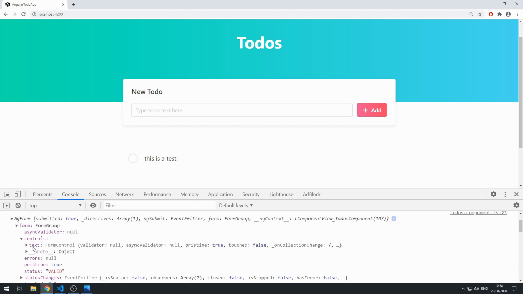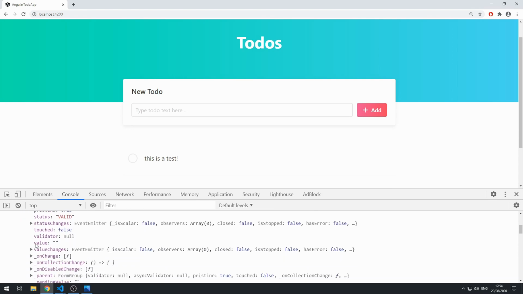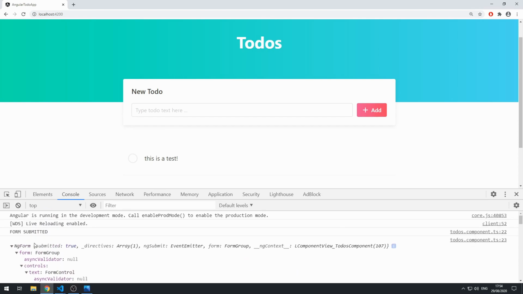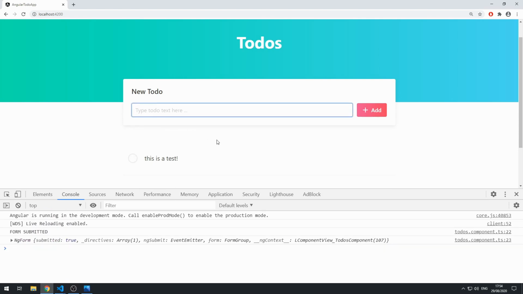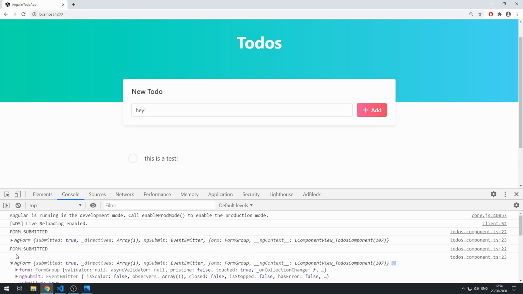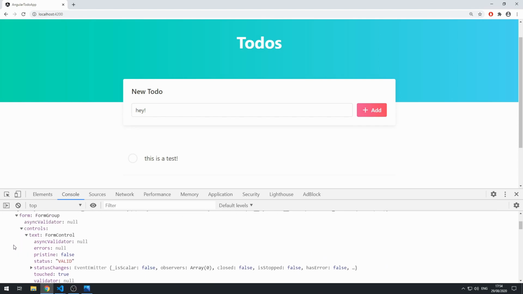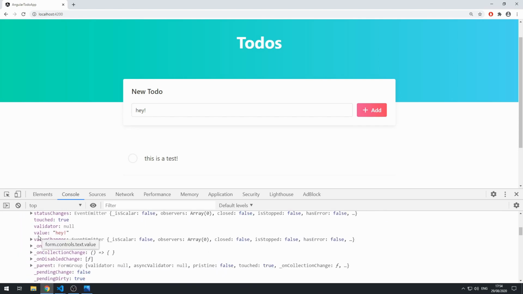This text form control, right? And here we can see that it's a form control object and it has a value property. And if we close this and type in something here and click on add, we see this new log here for this ng form object, and we go to the form controls and expand the text, then here the value property has a value of hey, and that's what we typed in here. Okay, so that's how we're going to get the text from there.